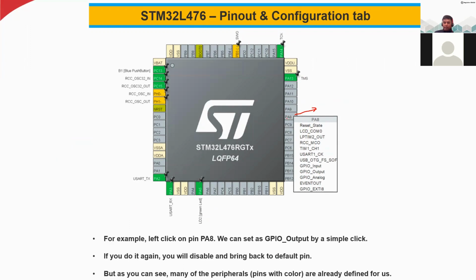So I can set up this pin for whatever purpose I want to use it. For example, now I want to use this one for timer channel one. So I can click this one, then this will be assigned to this pin. Similarly, if I want to use this as an input pin, I can choose GPIO_Input. Then this pin will be used as an input pin. Similarly for the output, if I want. So this is for selection.